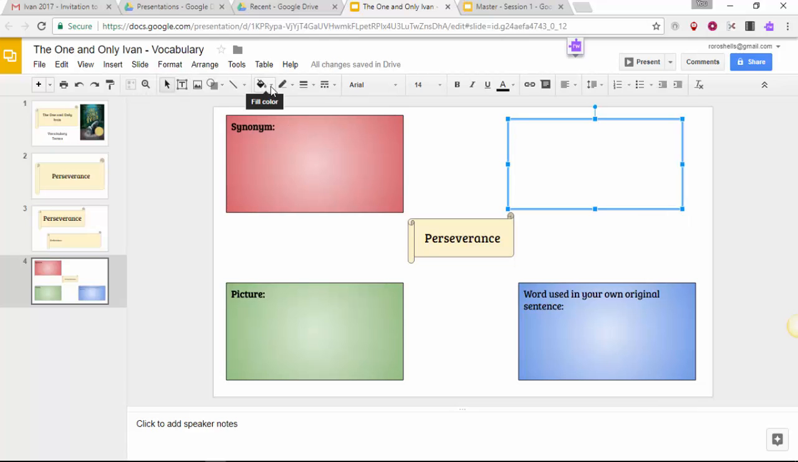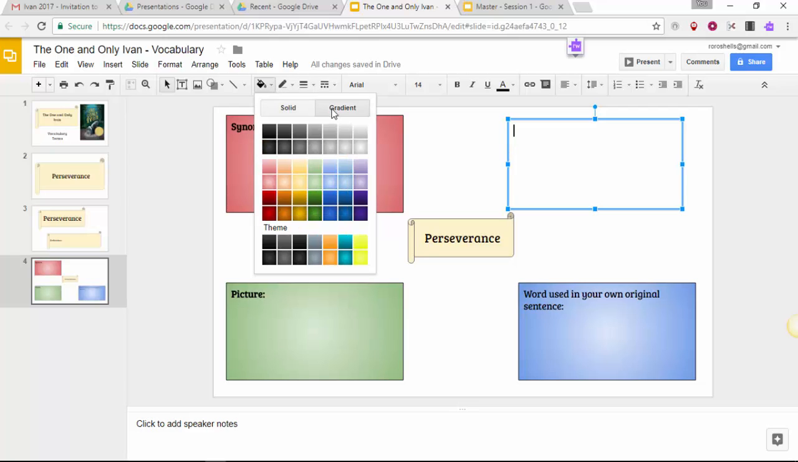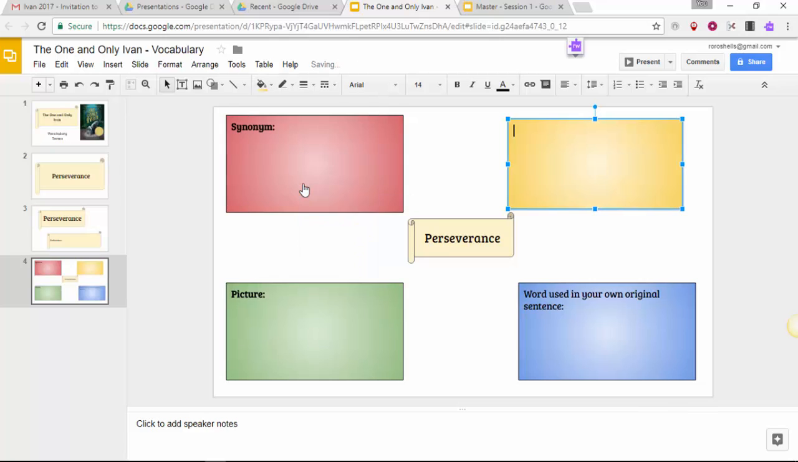For my fill, I'm going to go to my fill color here, and I'm going to click gradient, and I'm going to make this one yellow. There we go. And for this one, I'm going to make this antonym. And again, change the font.